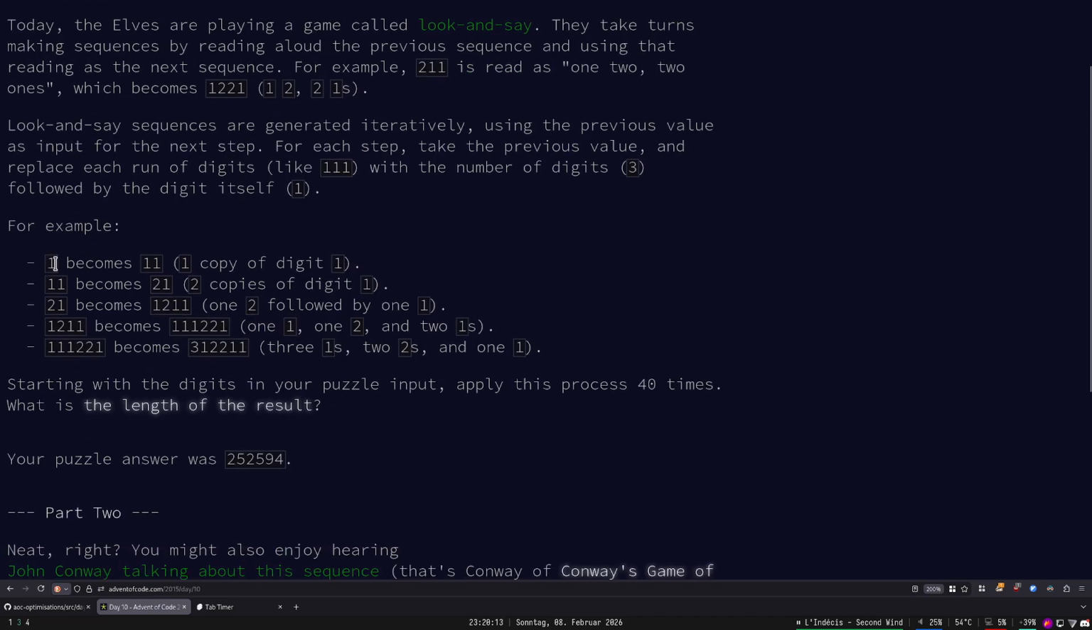Okay. So 1 becomes 1 1, 1 1 becomes 2 1, 2 1 becomes 1 2 1 1. Okay, so that makes sense. Starting with the digits in your puzzle input, apply this process 40 times. What is the length of the result?